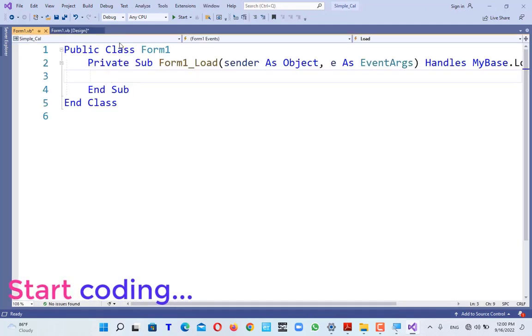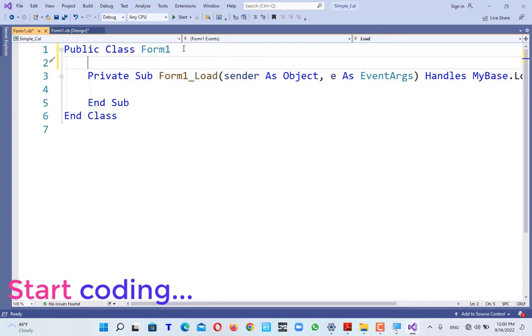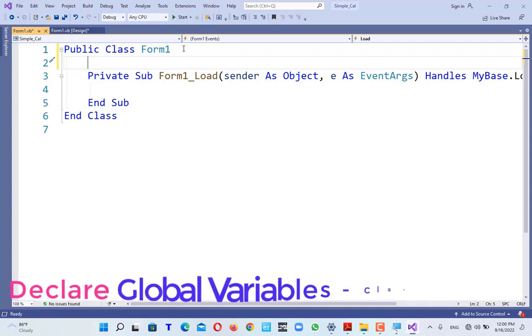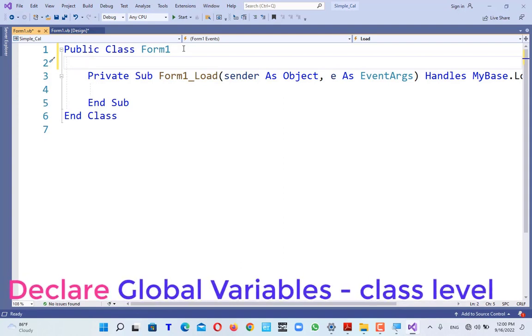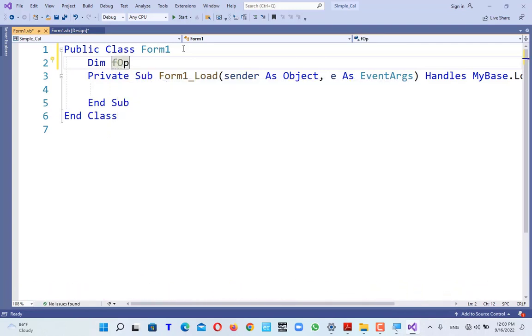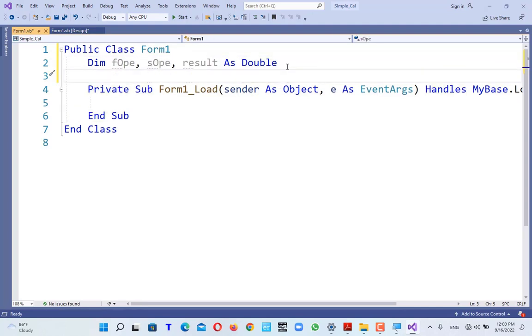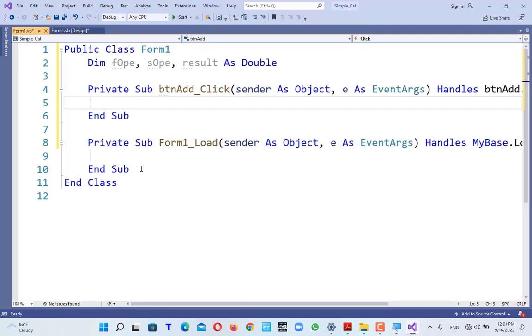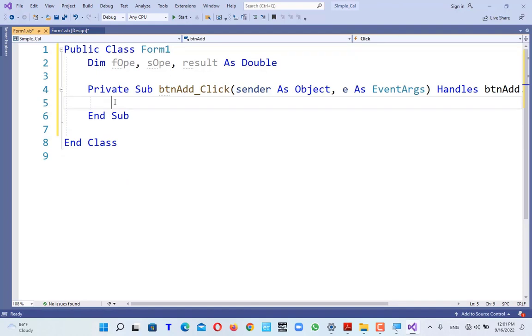Now let's start coding. I just double click on the empty area of the form. Then I have got the form load event. But before the form load event, under the class area, I declare global variables for first operand, second operand, also the result as double. And I can use those variables inside any sub.